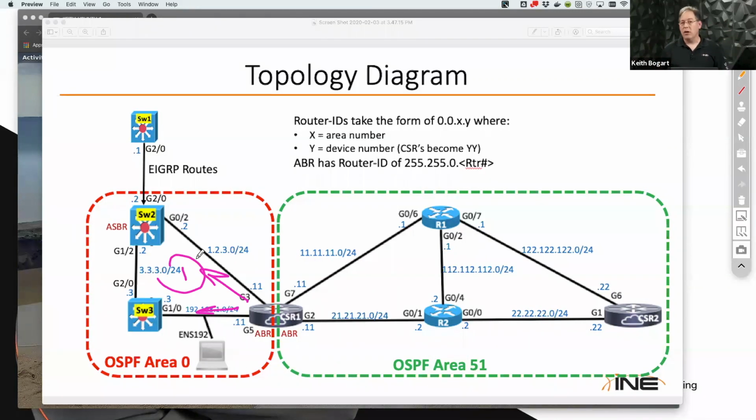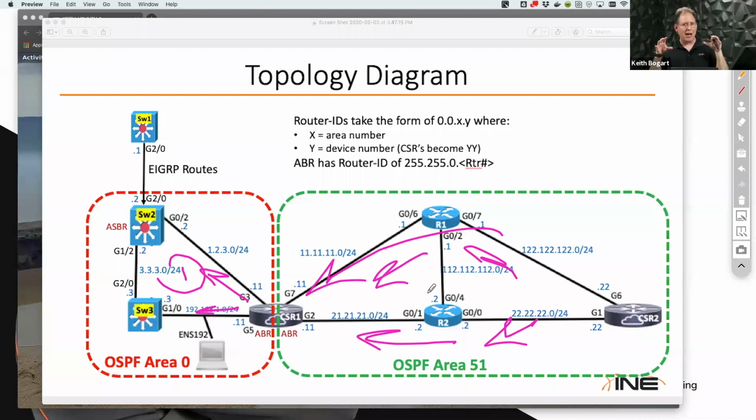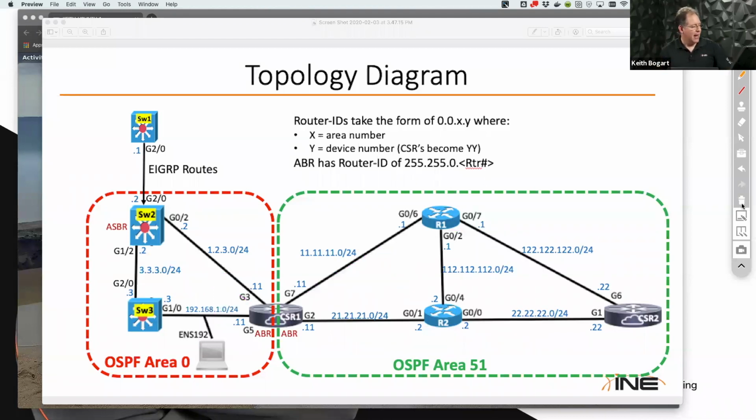Well, it's CSR1's responsibility to extract the networks and subnet masks that he learned in all these Type 1 and Type 2 router and network LSAs that came into him this way. He has to extract the routing information from that and inject that into a different kind of LSA called a Type 3 summary LSA.